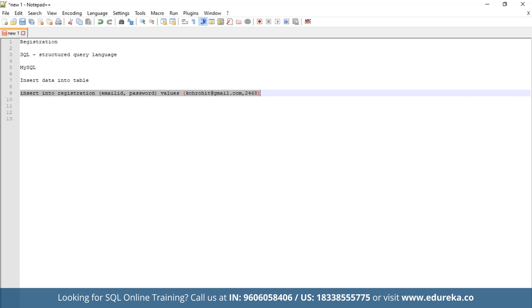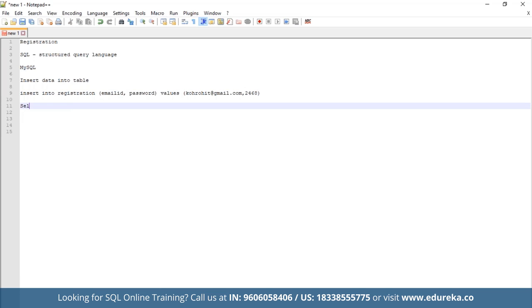And the moment you hit the login API or login button, what happens? It selects. So this is the query that is executed. Select asterisk from login, or let's say registration, where email ID is equal to purohit@gmail.com and password is equal to 2468. So this is what you do at the end.